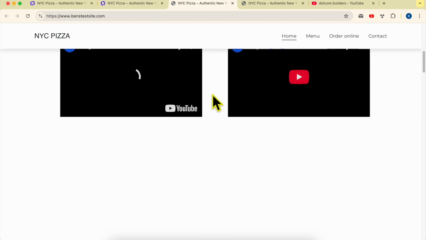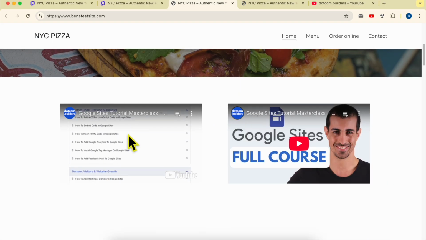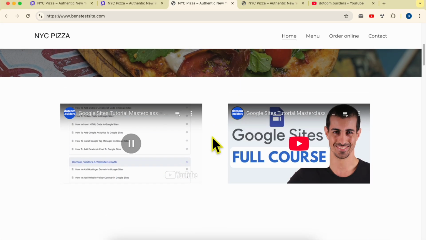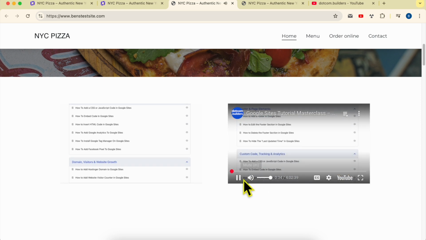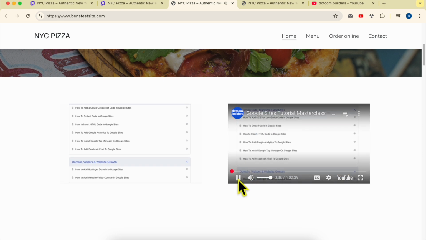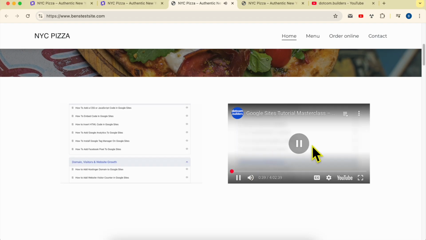Let's view the website again. And as you see, only the video on the left started playing because the one on the right had this feature disabled. And as you see, it also shows the video controls like the play and pause, also the volume buttons.